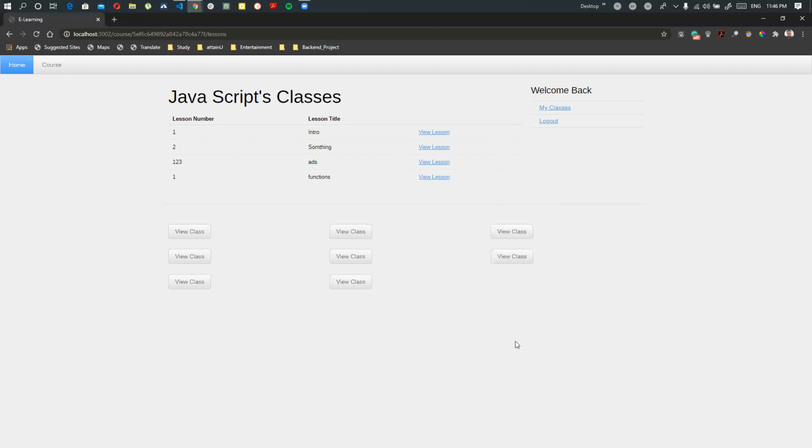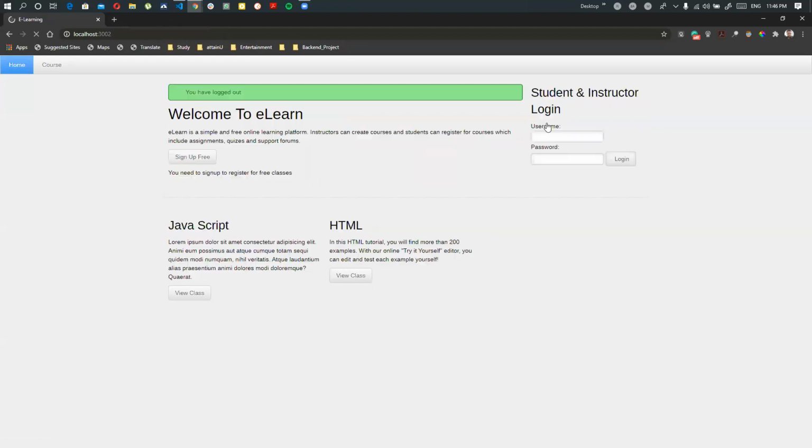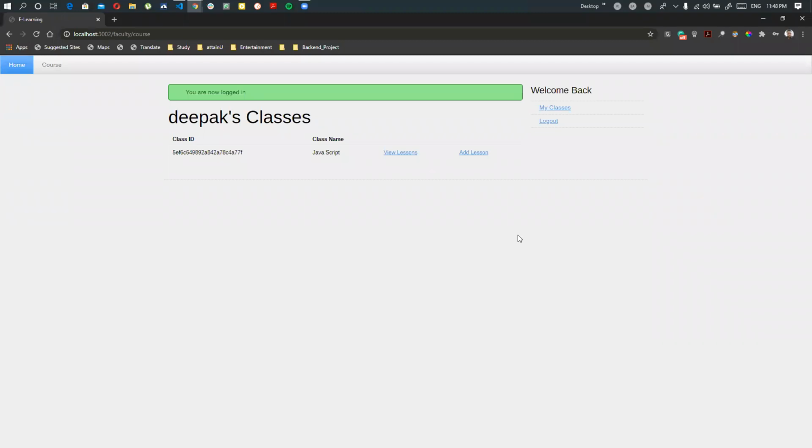So what can a faculty do? A faculty can access the courses and update courses. For now we haven't put a delete option, but it can be accessed via admin. So let's not go for admin now. Okay, so the faculty part is done.